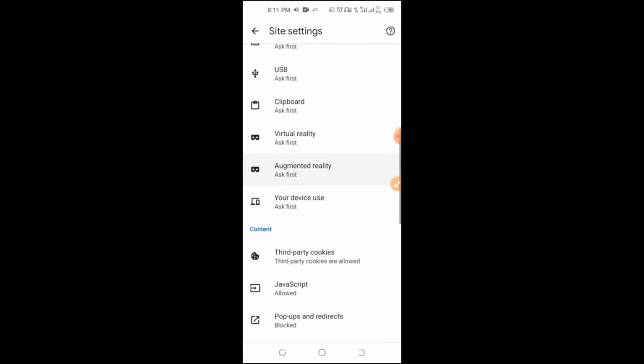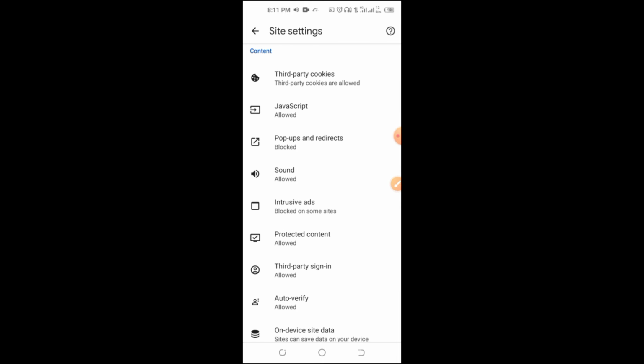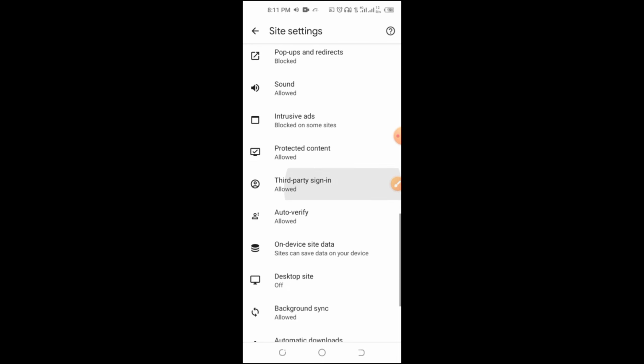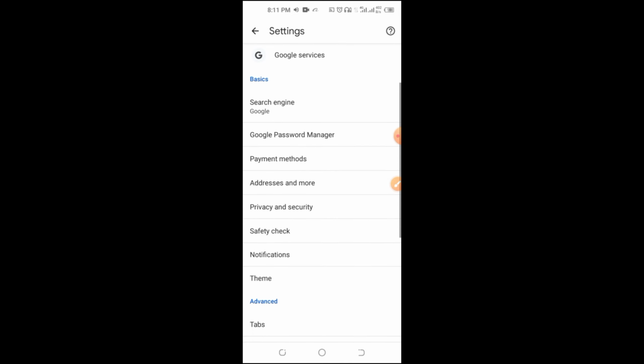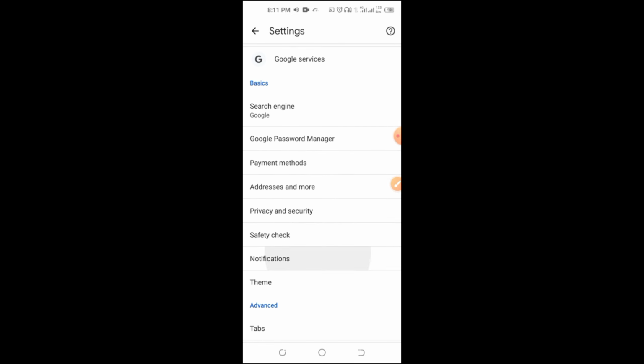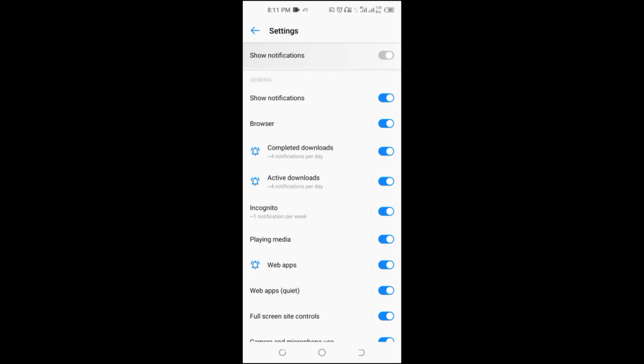Step 6. Enable floating notifications. Once in incognito mode, return to your notification settings. Look for the option to toggle floating notifications and make sure it's turned on. This will allow you to receive pop-up alerts while browsing privately, keeping you updated without interrupting your workflow.